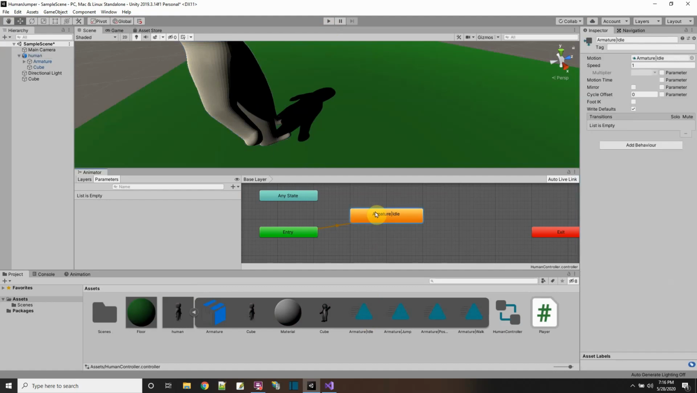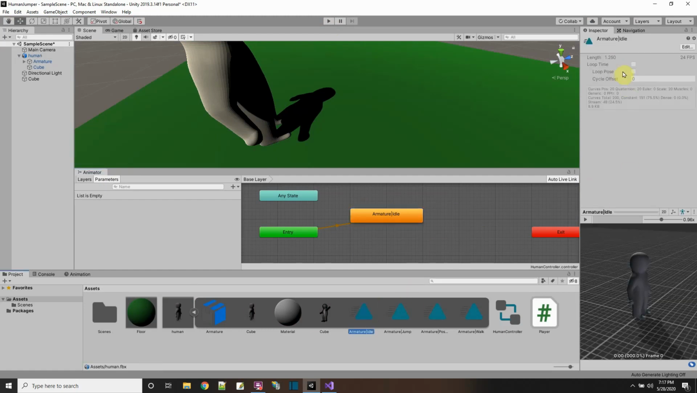So let's see, if I click here on the animation from the controller window, there's no option here for me to tell it to loop. There's an option for speed. If I click here in the FBX, there's an option for looping, but it's grayed out.